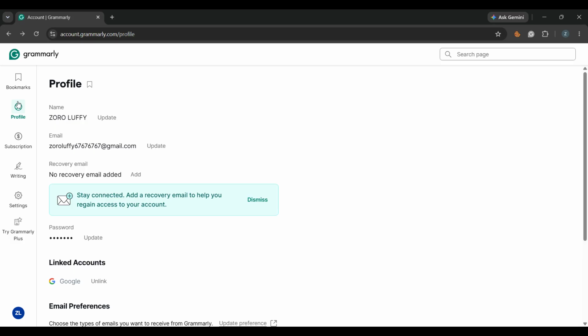You've now added a recovery email in Grammarly. This is a simple but very important step because even if you can't log in with your main email later, you'll still have a backup way to access your account using the recovery email.